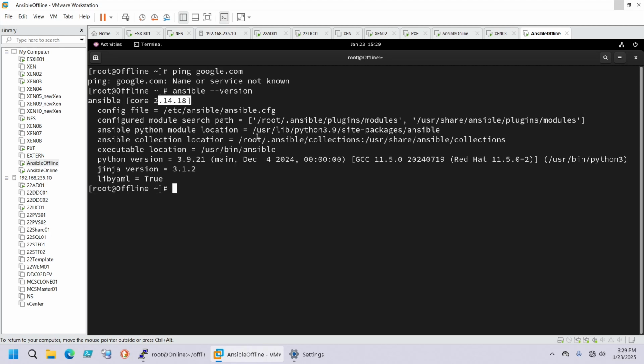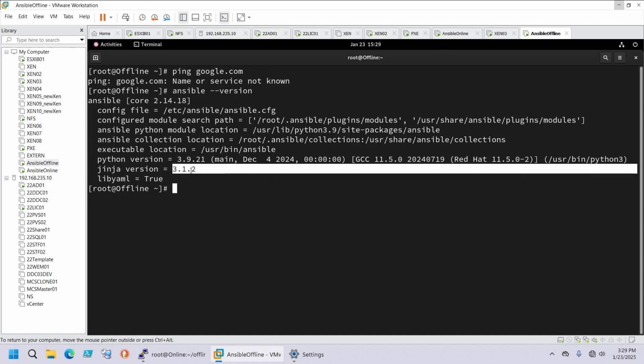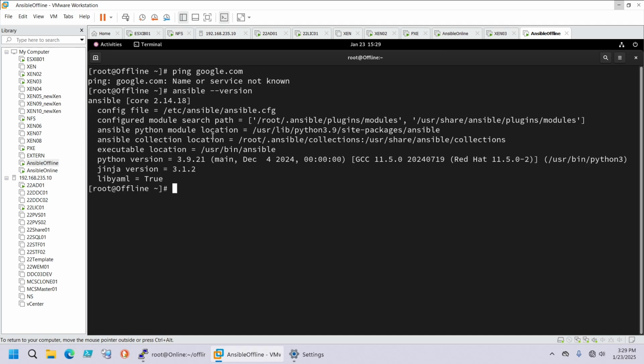This is our version. It also installed the dependencies, so it installed Python on it, it installed Jinja. I also believe it installed SSH pass, and yeah, it's the latest because I've downloaded it a few minutes ago. So yeah, this was it. This is how you can install Ansible offline.